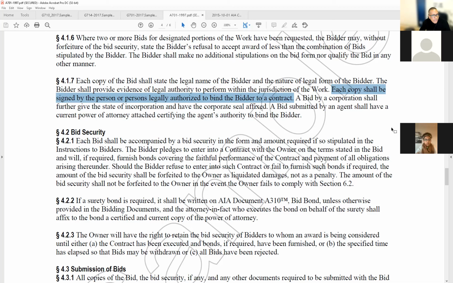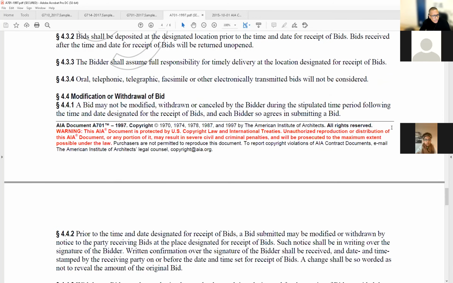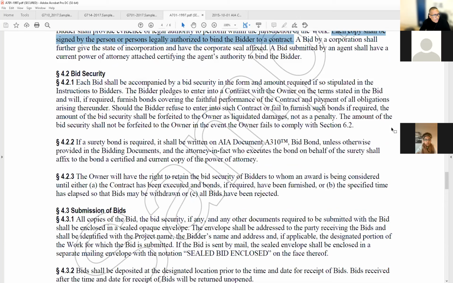A bid submitted by an agent shall have current power of attorney attached, certifying the agent's authority to bind the bidder. Oh my goodness, can we finish this? Can we do it? Bid security, we spoke about that.